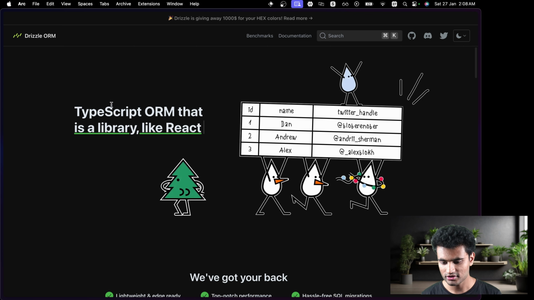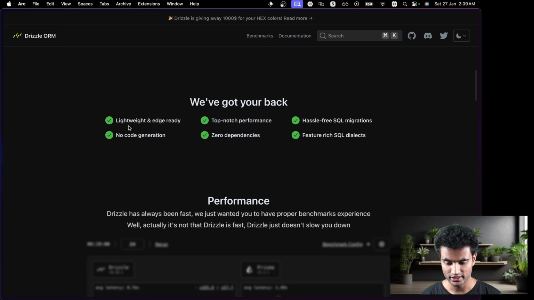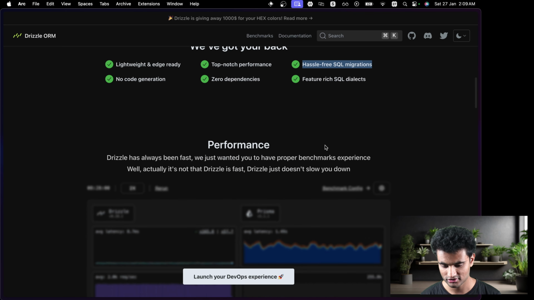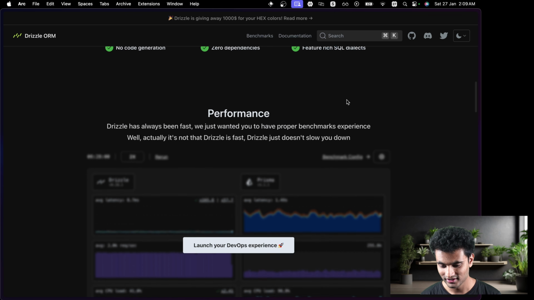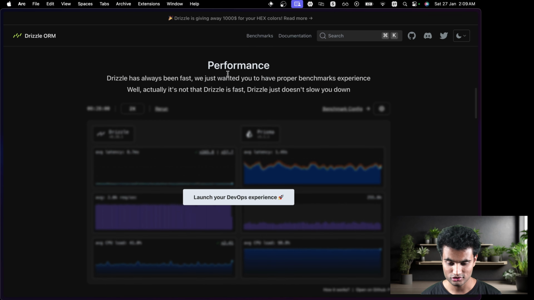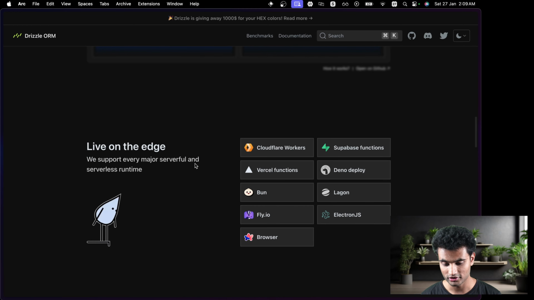So this is the main page for Drizzle ORM. It says TypeScript ORM that developers love, and the text keeps changing. Then it says we have got your back, lightweight and edge ready, top-notch performance, hassle-free SQL migrations, no code generation, zero dependencies, feature-rich SQL dialects. To be completely honest, I don't even know what this means. All right. Then there is also performance. You can check it if you want to, but we are not really focusing on that this time.